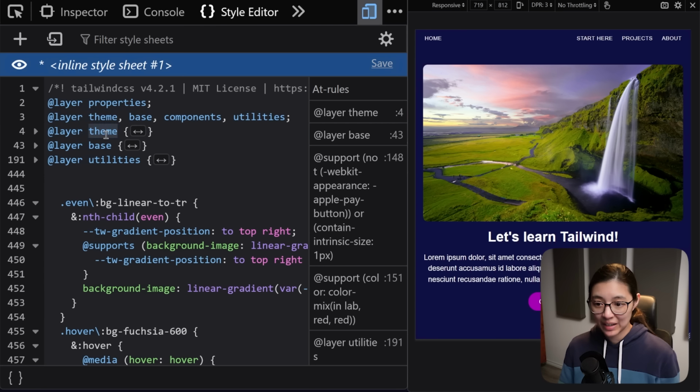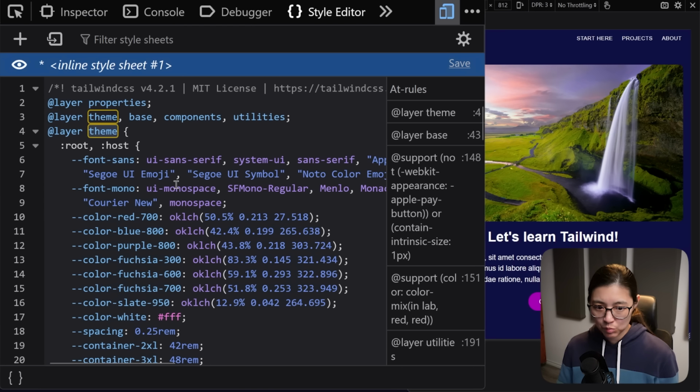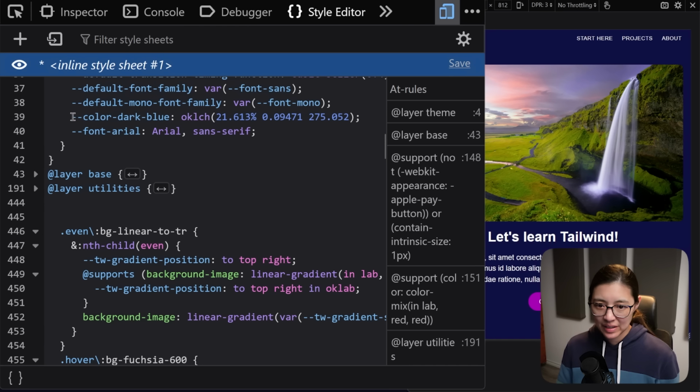Below that, we have the actual layers themselves with all the different styles. First, we have the theme layer. And the theme layer doesn't contain any actual style rules, you might notice. It just has a lot of custom properties. These are the properties that Tailwind uses for fonts, colors, and so on. And at the end of the theme layer, you might notice that it actually contains the custom properties that we added in our style.css file in that @theme directive here.